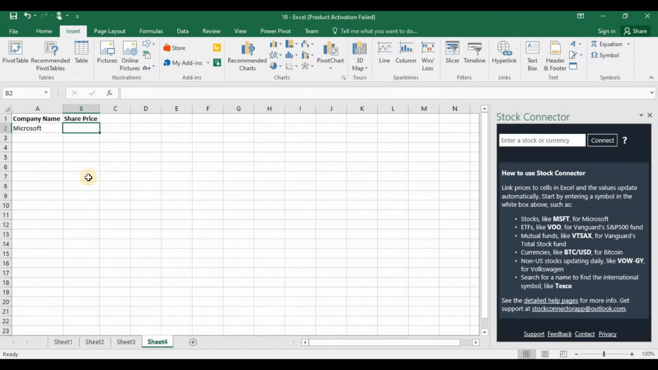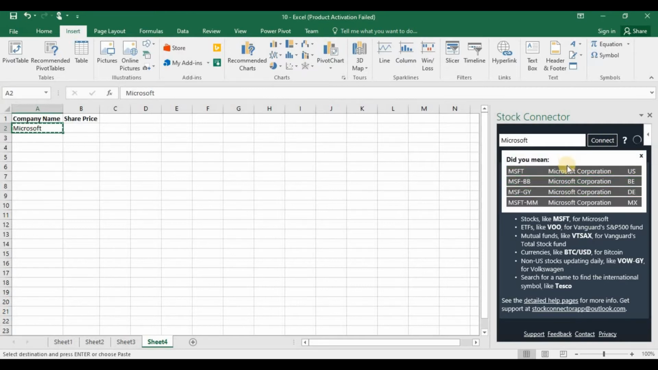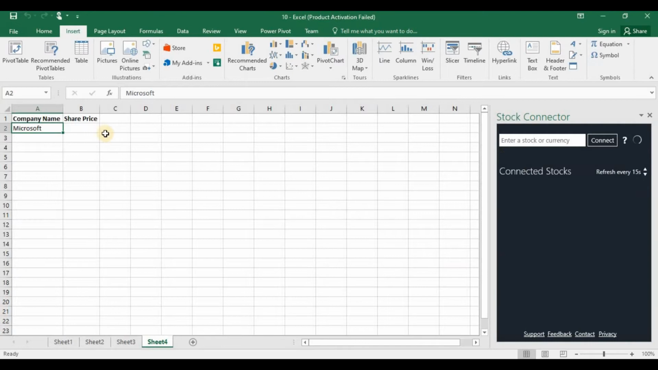Using this, I can get the stock prices. I need the stock price of these companies in this column. Here in this text box, enter the company name. Click Connect. Choose the company for which you want the stock price. I am selecting this. Select the cell where you want the stock price to be updated. Here I am selecting the cell against my company list. See, the current stock price has been updated.